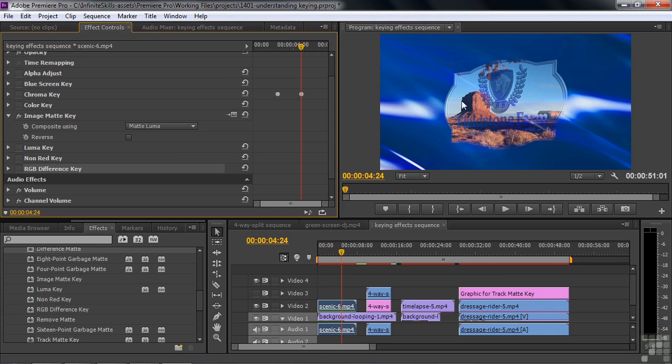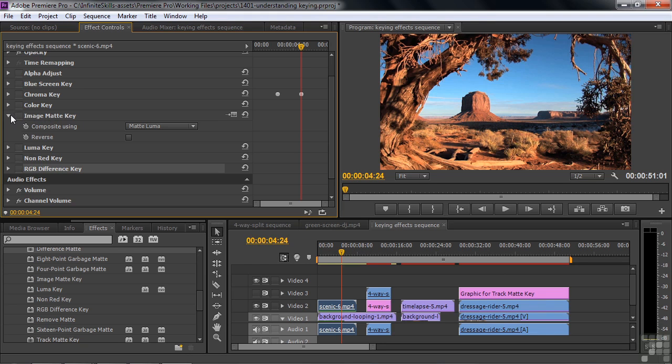The thing is, you can't move the image around. It takes the size of the image that you put in there. If you use a video clip, it'll take the first frame of the video clip, so it's not that effective. A better key when you want to use an image like this is what's called the track mat key, and we'll look at that in a second. So the image mat key, not all that effective. The track mat key is really the way to go there.